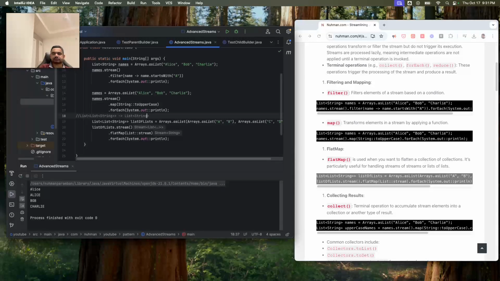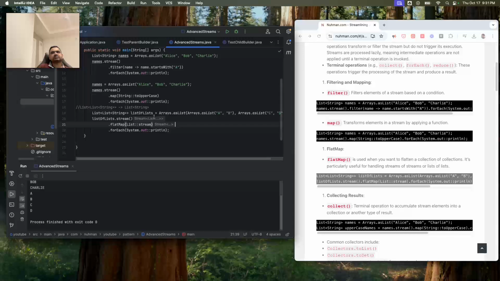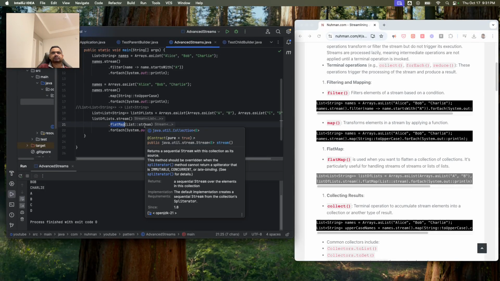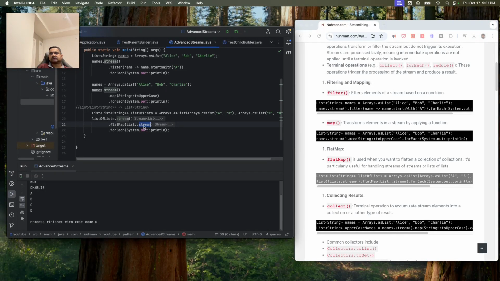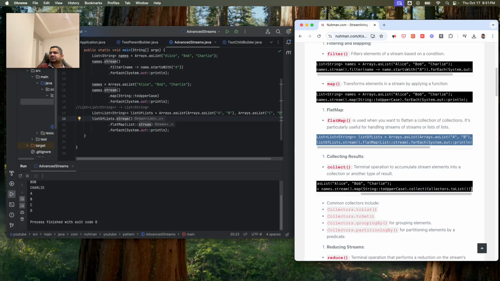If I run this, we can see all the elements printed: A, B, C, D. It's converting using flatMap. Whenever you are using flatMap, you take the list, stream it, flatMap, a stream of lists is the way you need to do it. So that's flatMap. The collect, we don't actually need to discuss. So the thing is, we can use the same thing.